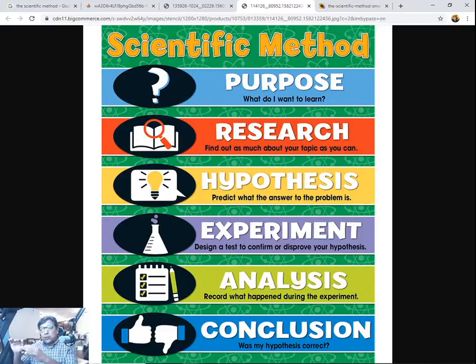Hypothesis. Now, I'm not explaining what these are yet because I have my own explanation of what it is, and it's not different from these. It's just putting it in a way that might be memorable to students. Hypothesis: predict what the answer to the problem is. Okay, here it's a prediction. The other one said educated guess, which is what we're going to talk about. Experiment: design a test to confirm or disprove your hypothesis. I like the way they said that because you're designing the test to put your hypothesis through its paces. You want to see if the hypothesis is valid by testing it using a planned out experiment.